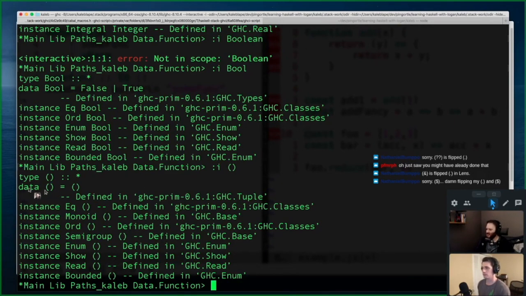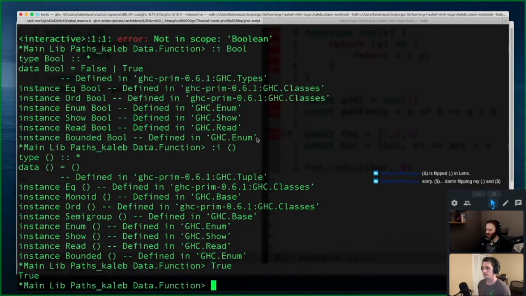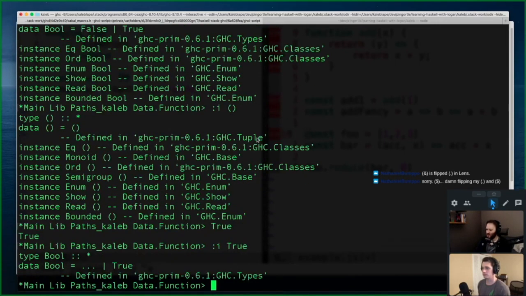So unit is a data type, and this is what it's called, and this is how you make one. Like bool is a data type. You can make a bool by typing false or by typing true. So if I type out true and I look, what is the type of true? It says bool. If I type out false, it's going to say bool.